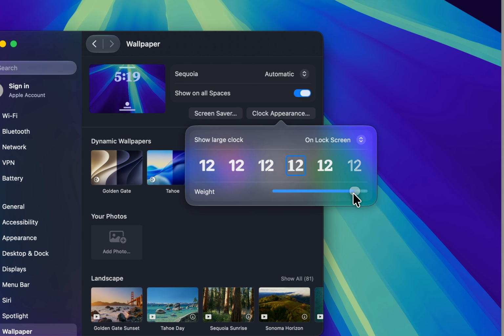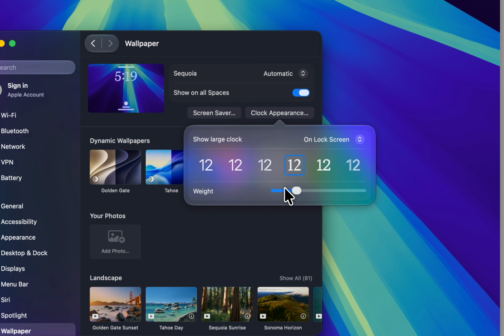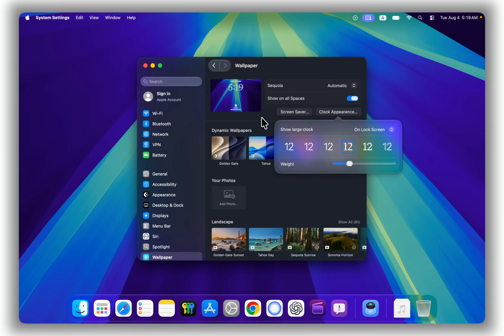Once you've chosen your preferred clock style and weight, there's nothing else you need to save. Your changes are applied automatically and will appear the next time you view your lock screen or screensaver, depending on the option you selected. That's it for this video.